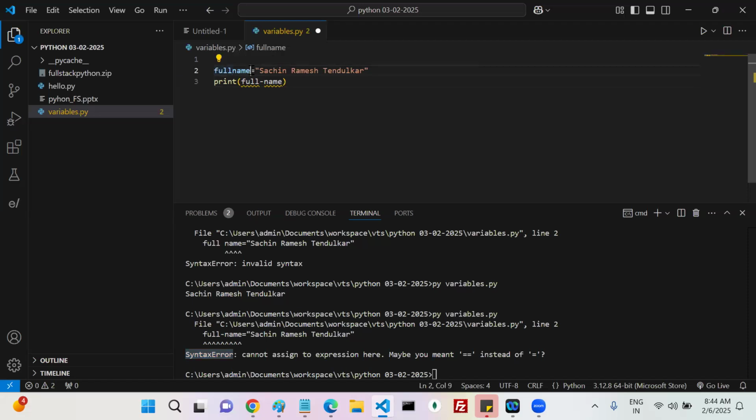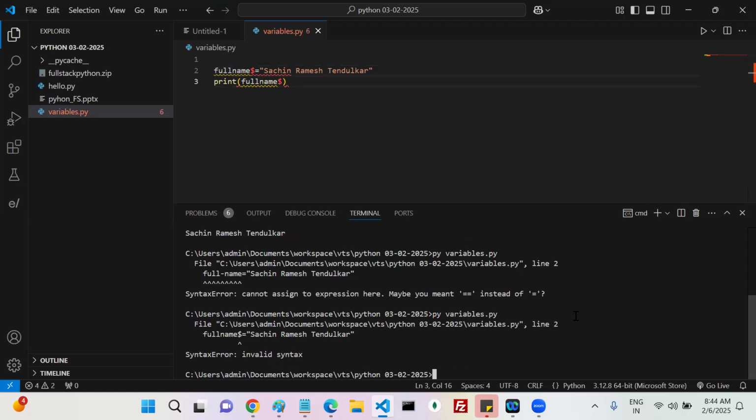Now I'm going to write a dollar sign. Full name dollar. Will it work or not work? Now syntax error. So other than underscore, if you use any other special character, you will get a syntax error. So the only special character you can use in a name is underscore.